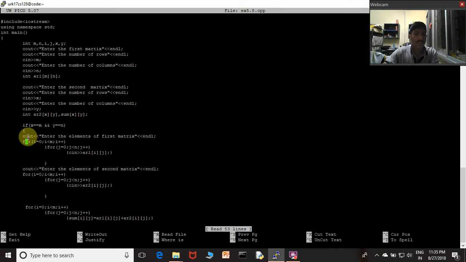In the final step, inside this if condition, I have asked the user to enter the elements of the first matrix using a loop. In this loop I have used another loop. The first loop is for the number of rows and the second is for the number of columns. I have taken input cin of arr1, that is 2D array 1 of i, j. This program will take input for the first matrix.